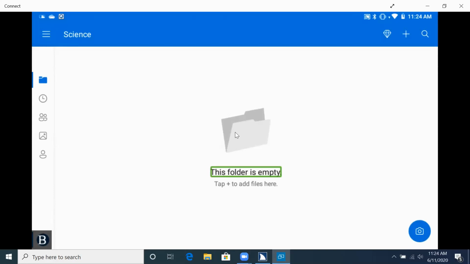And now the final piece is how do we move something? So I'm going to show you how to move. Again, we've looked at creating a new folder. We've looked at how we can upload something into a folder. We've looked at how we delete a file. The same thing would apply to a folder if we wanted to delete a folder. And now we're going to look at how do we move information? How do we organize something? How would I move something that was in my documents folder to the science folder here within OneDrive?